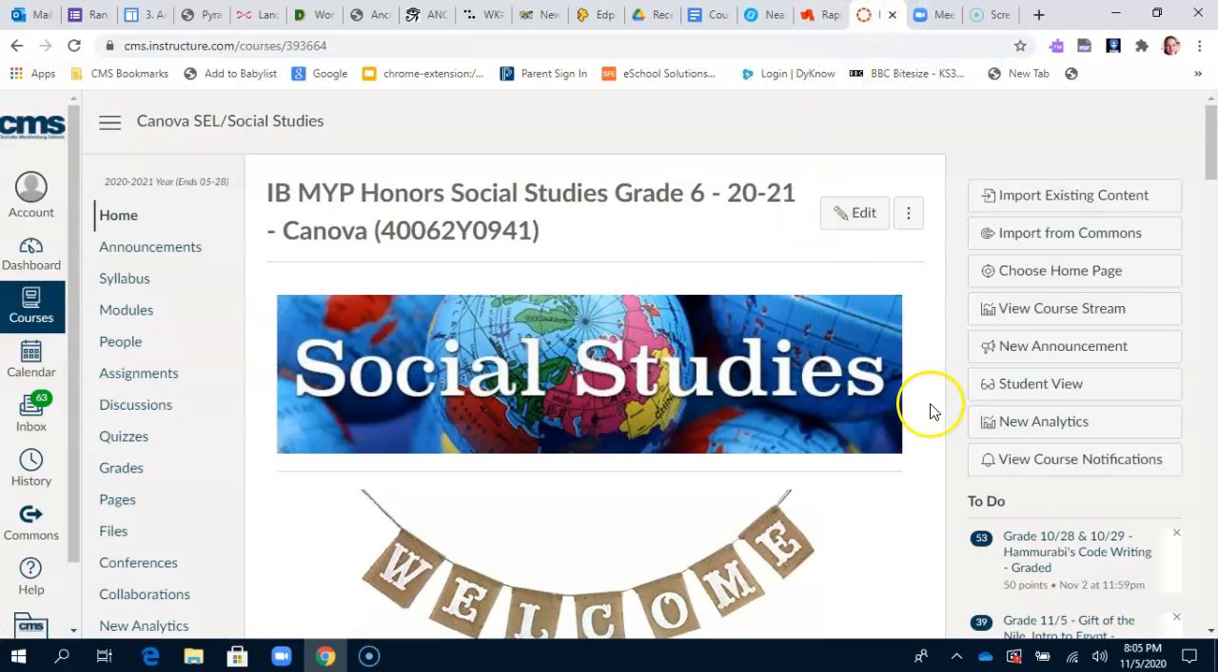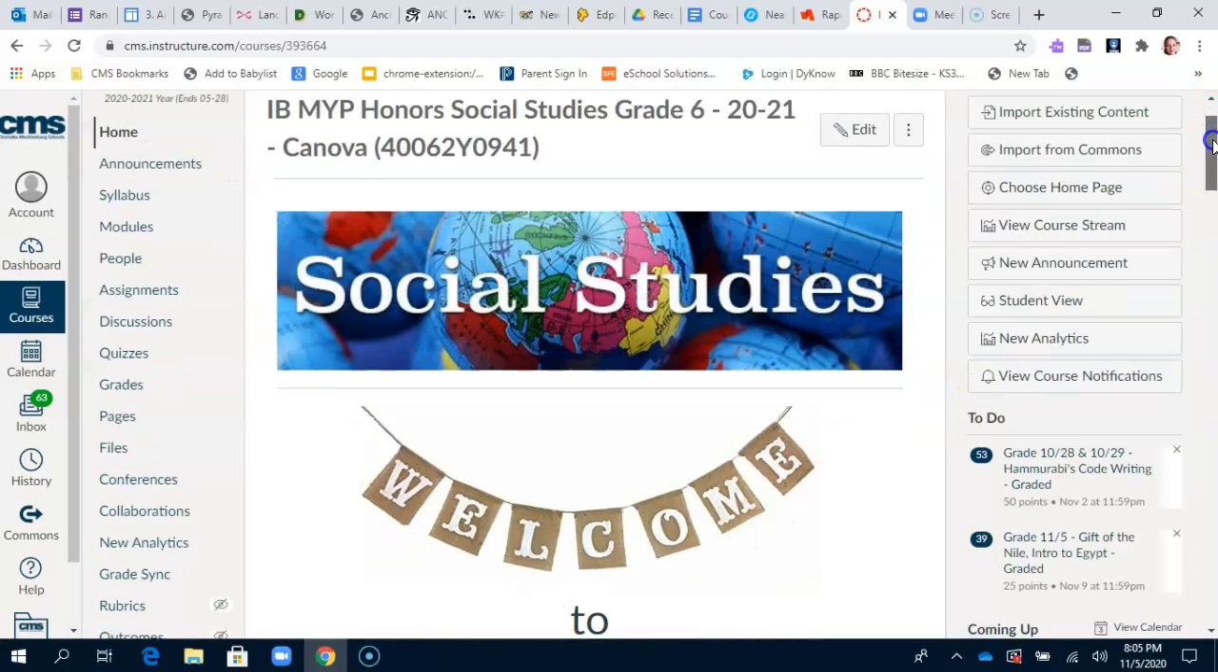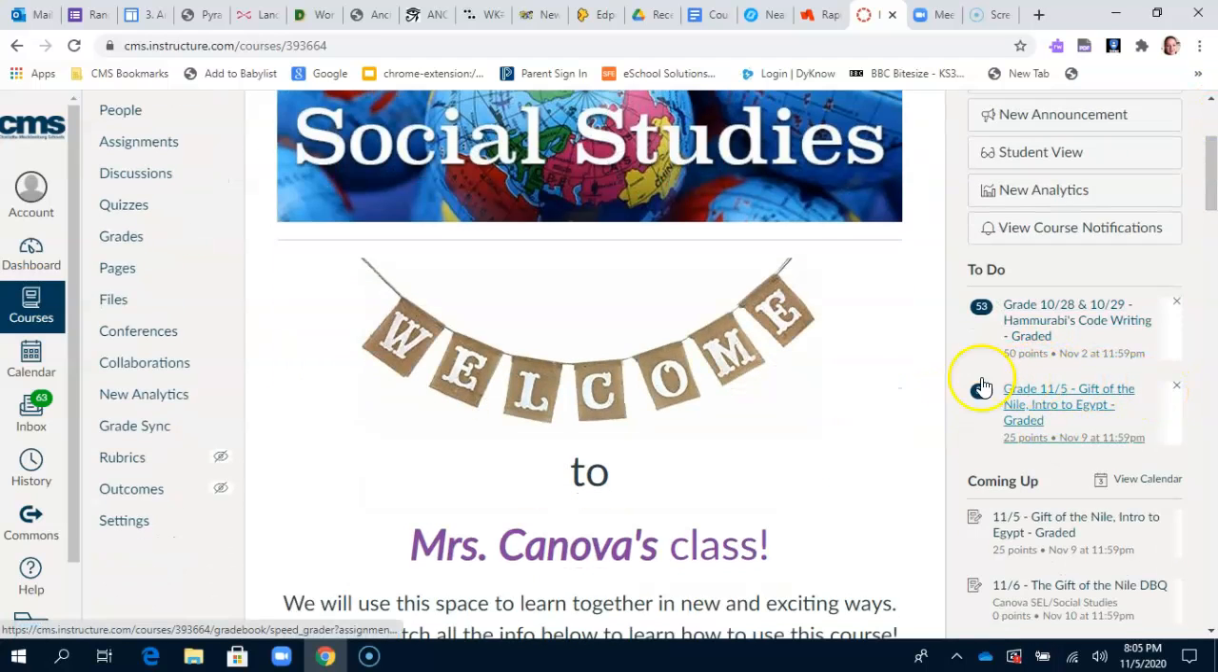Directions for today's assignment: you need to first make sure that you have turned in your 11-5 assignment, Gift of the Nile, Intro to Egypt. That is a graded assignment. As you can see, I only have 39 of them turned in, and my classes have 96 students. So make sure that you are finishing that and getting it in because it is a graded assignment.